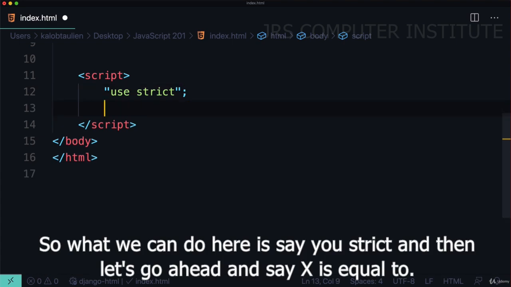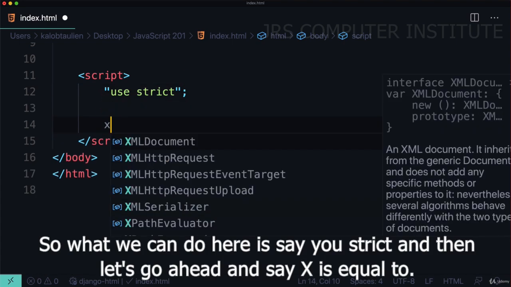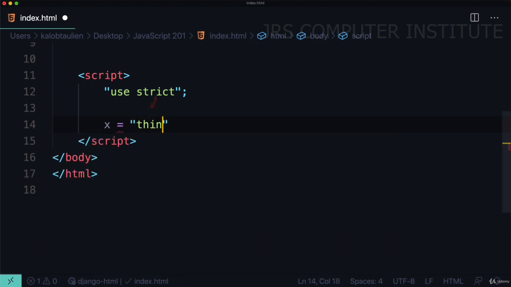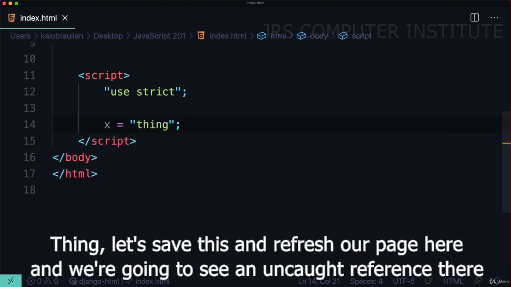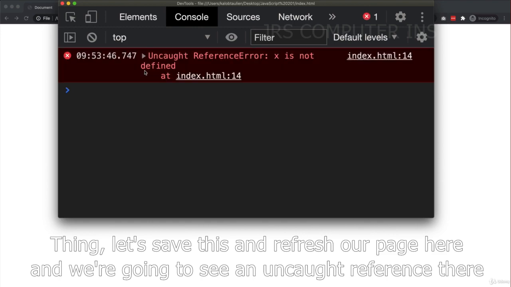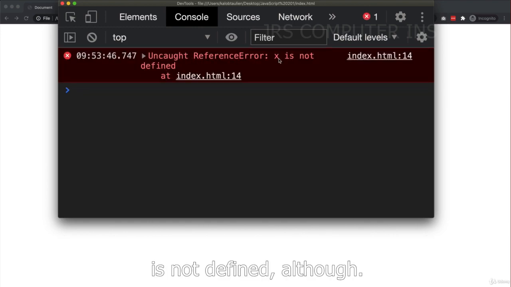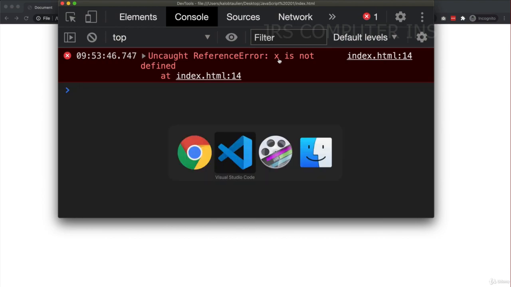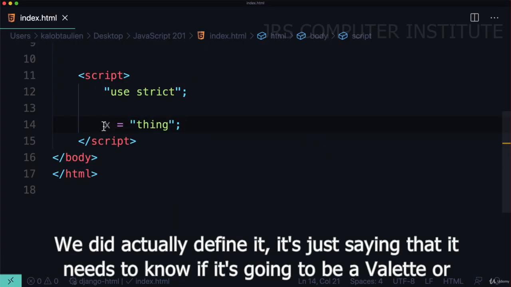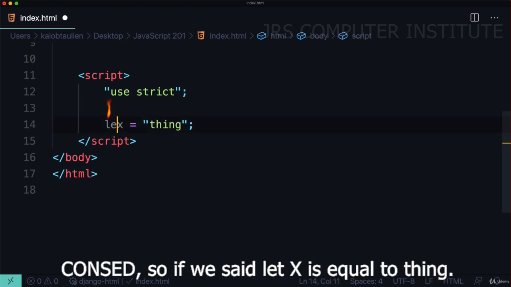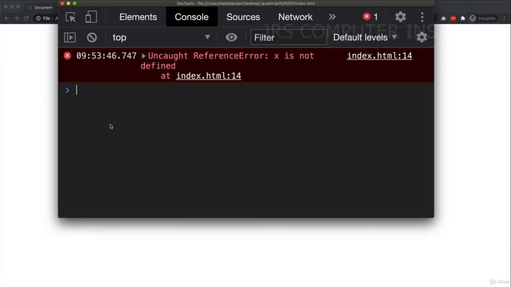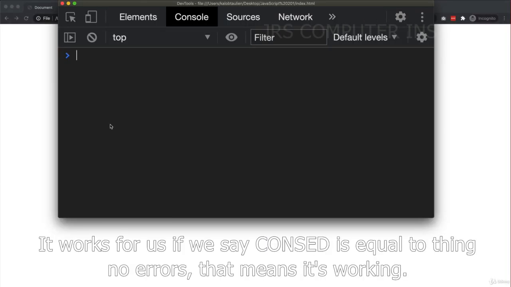So what we can do here is say use strict, and then let's say x is equal to thing. Let's save this and refresh our page, and we're going to see an uncaught reference error: x is not defined. Although we did actually define it. It's just saying that it needs to know if it's going to be a var, let, or const. So if we said let x is equal to thing, it works for us.